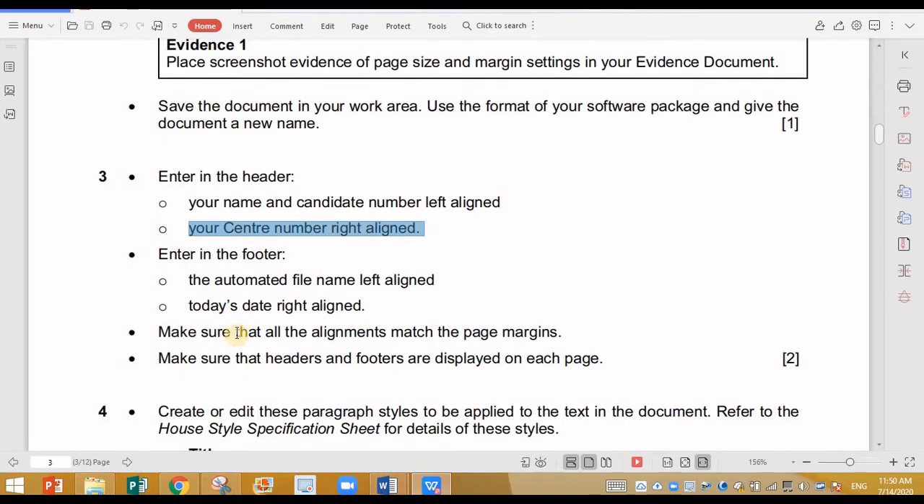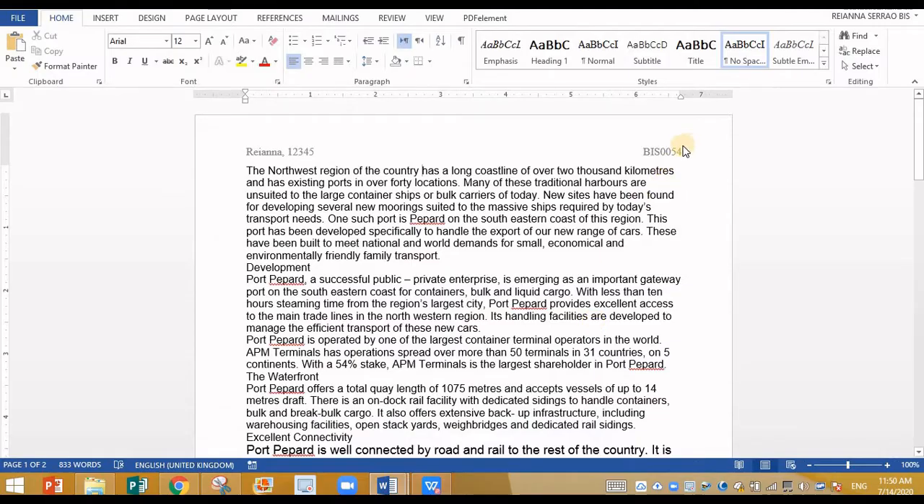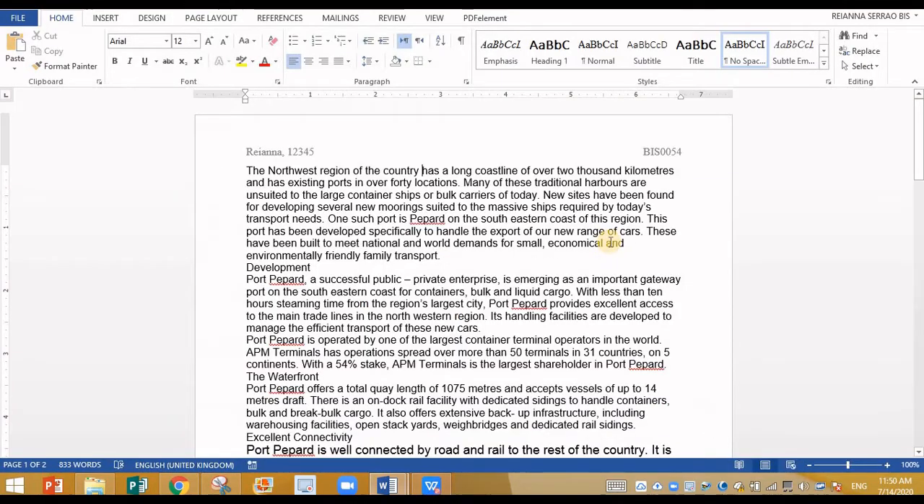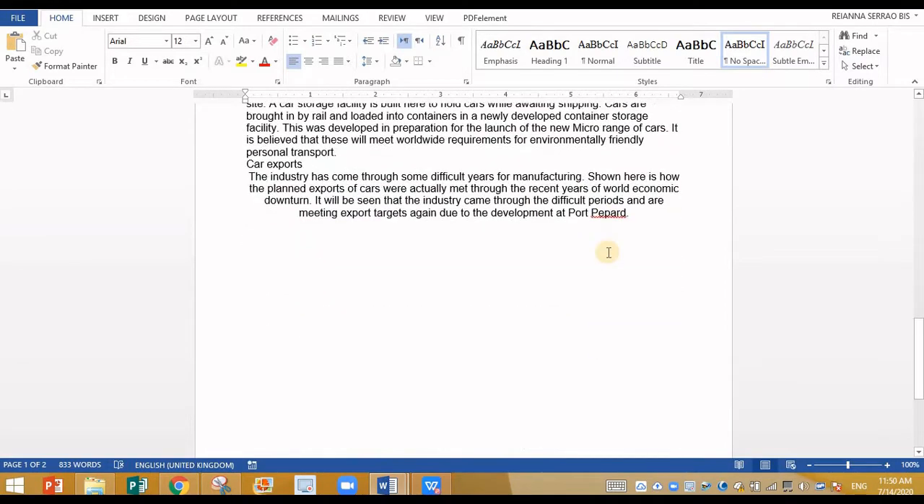Let me go back. Make sure that all the alignments match the page margins. So that is the reason I was telling, make sure it matches the margin. That's why the best way to do it is to use the 3 columns in the header. Make sure the header and footer are displayed on each page. Check if it's displayed on each page.